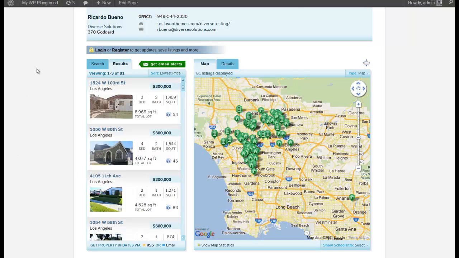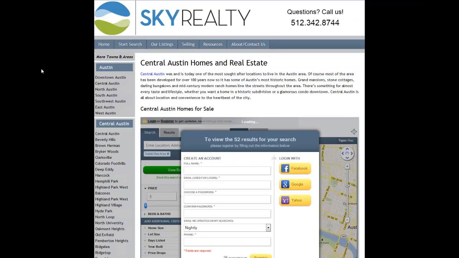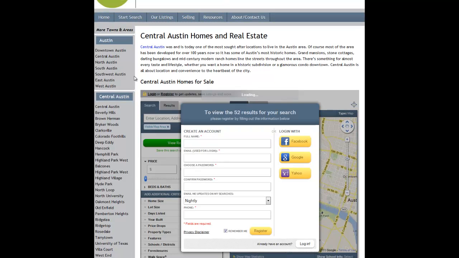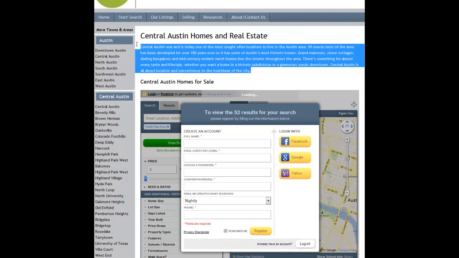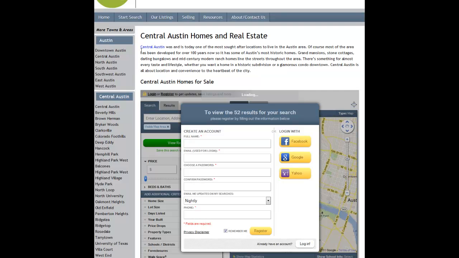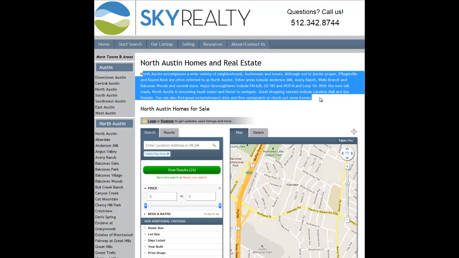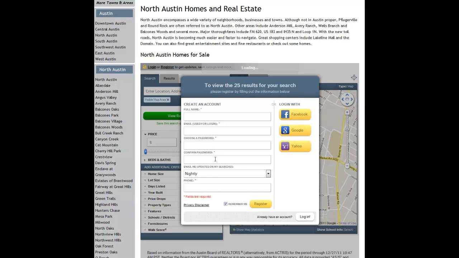A good example of this in action is skyrealtyaustin.com. You'll notice that on their home search, if you look in different areas, they took an additional step, which is in each of the areas, they included some descriptive text as to what specifically makes up that area. So here, as you can see, Central Austin Homes and Real Estate. Central Austin was and is today one of the most sought after locations to live in the Austin area, and so on and so forth. Here's what makes up the Central Austin real estate area. If I click on North Austin, again, you have a little bit of descriptive text as to what makes up the community, and then your results page loads along with the pop-up for registration.